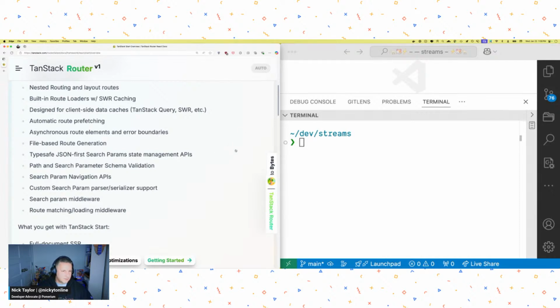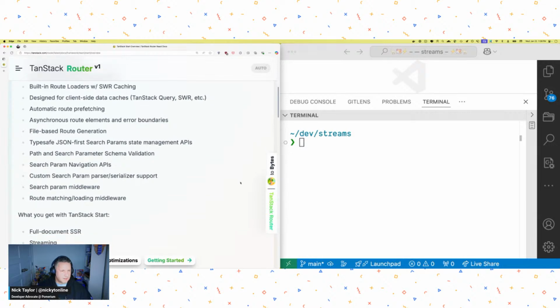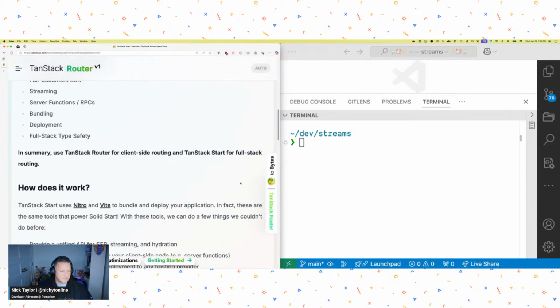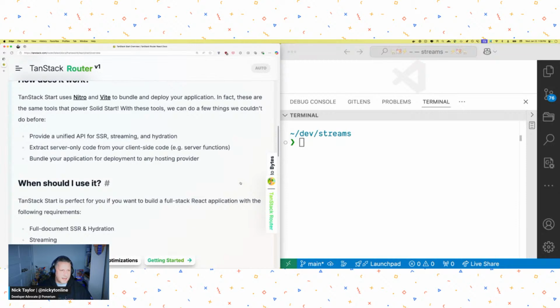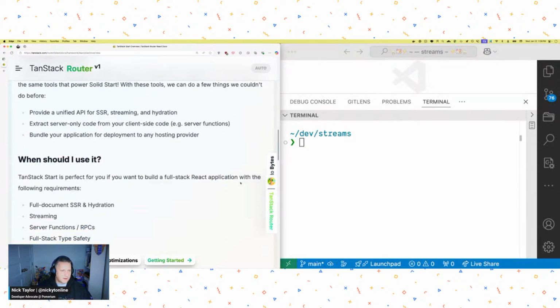And it looks like it's built to handle client-side data caches. Yeah, TanStack Query. Cool. Okay, route prefetching, all kinds of goodies in here. So let's see here. Yeah, so Nitro and Vite bundle the app, and you get a unified API for server-side rendering, streaming, and hydration. That sounds good.